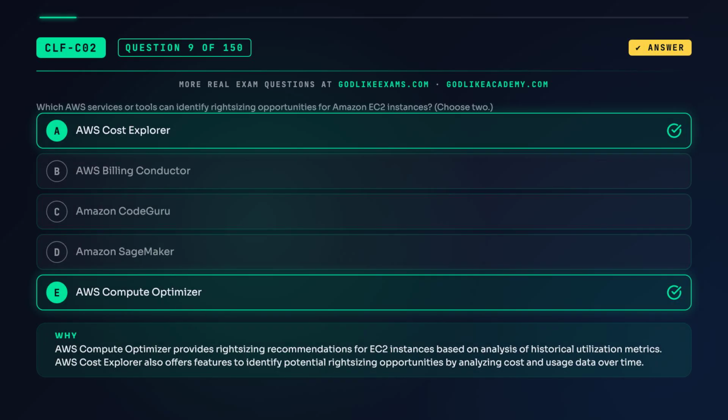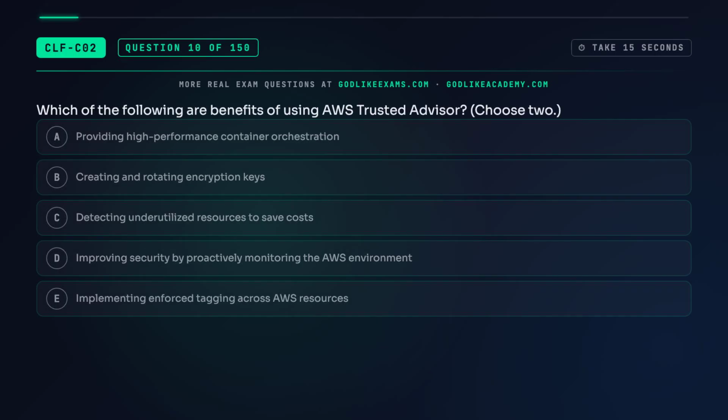The correct answers are A and E. AWS Compute Optimizer provides right-sizing recommendations for EC2 instances based on analysis of historical utilization metrics. AWS Cost Explorer also offers features to identify potential right-sizing opportunities by analyzing cost and usage data over time.